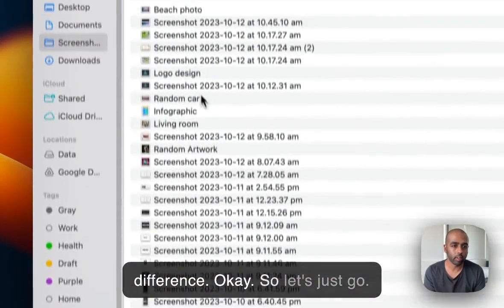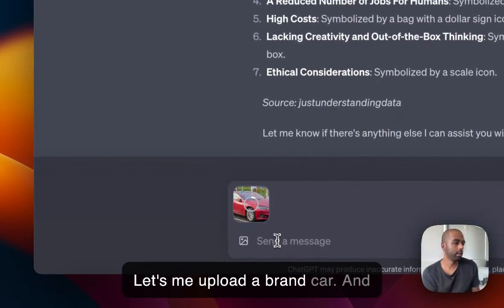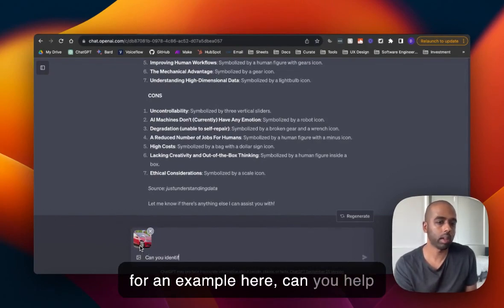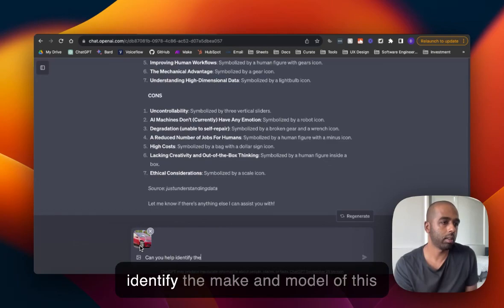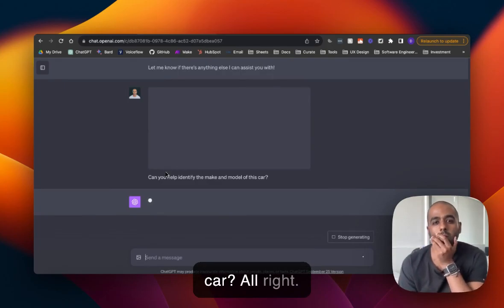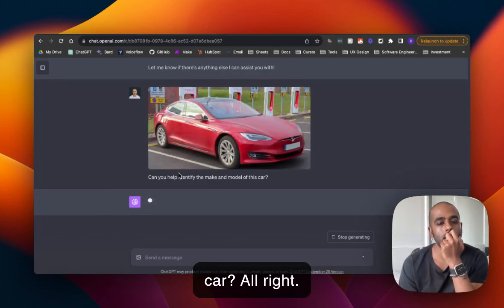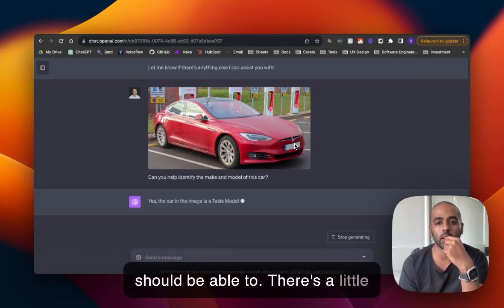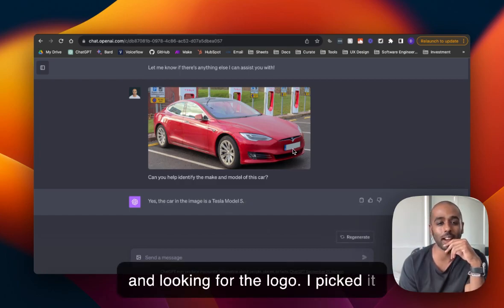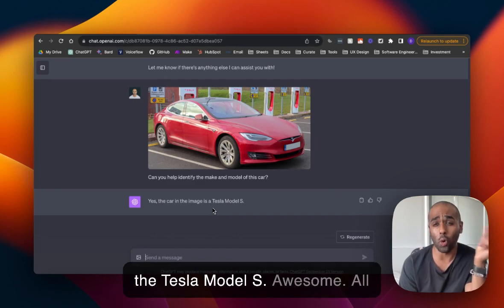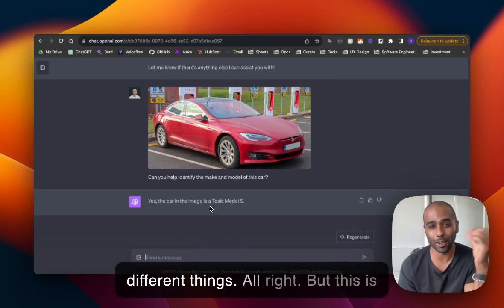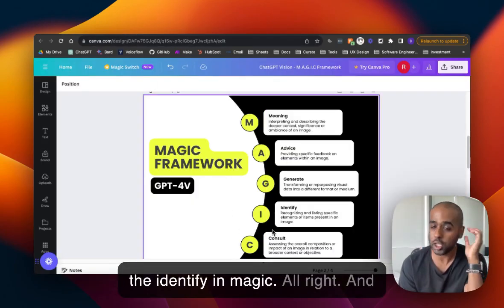Okay, so let's go. Let me upload a random car, and for an example here, can you help identify the make and model of this car? All right, and you should be able to. There's a little Tesla, so it's looking for the logo, and it picked it up. Yes, the car in the image is a Tesla Model S. Awesome. Another use case, just an example around the car. You could do this with a million different things. But this is the identify in M.A.G.I.C.